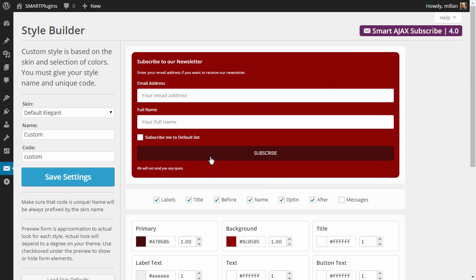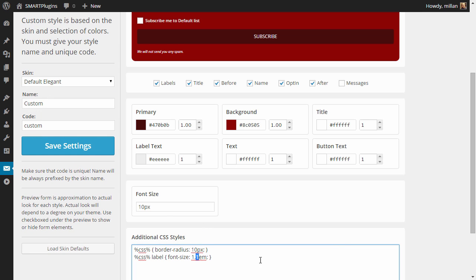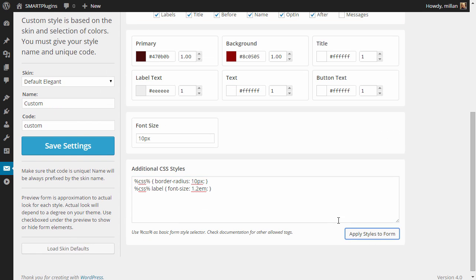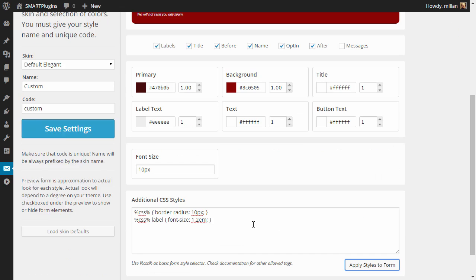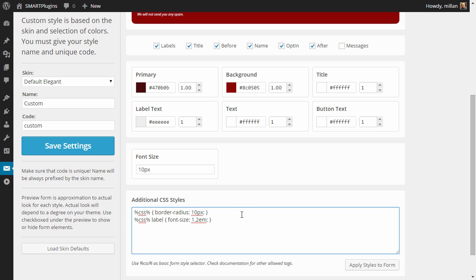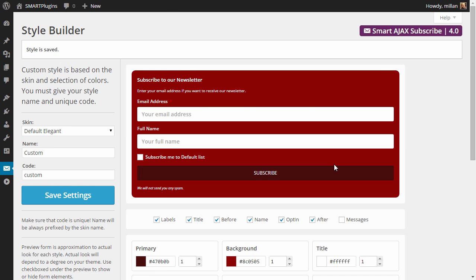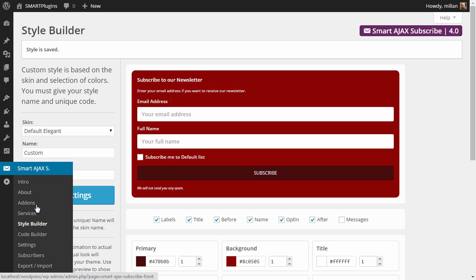So we made labels a bit bigger. You can make them a lot bigger. So it's very easy, but you need to know some basic stuff about CSS, and you can make your own customizations further. Okay, new style is saved.